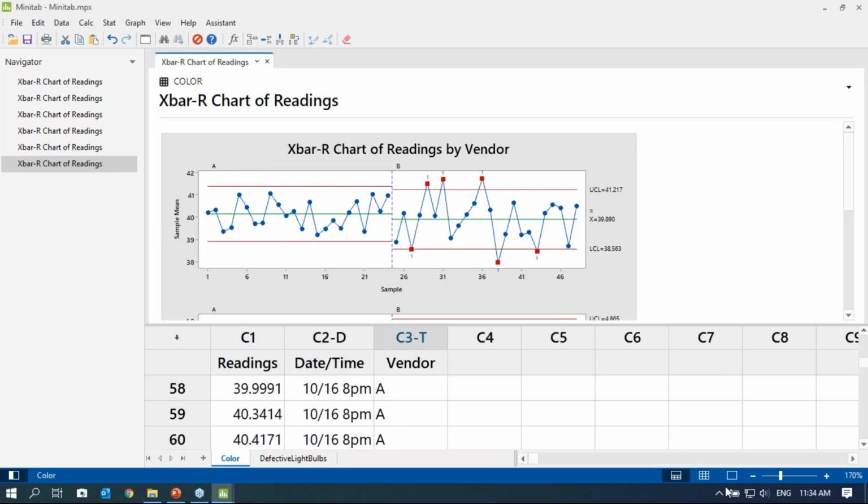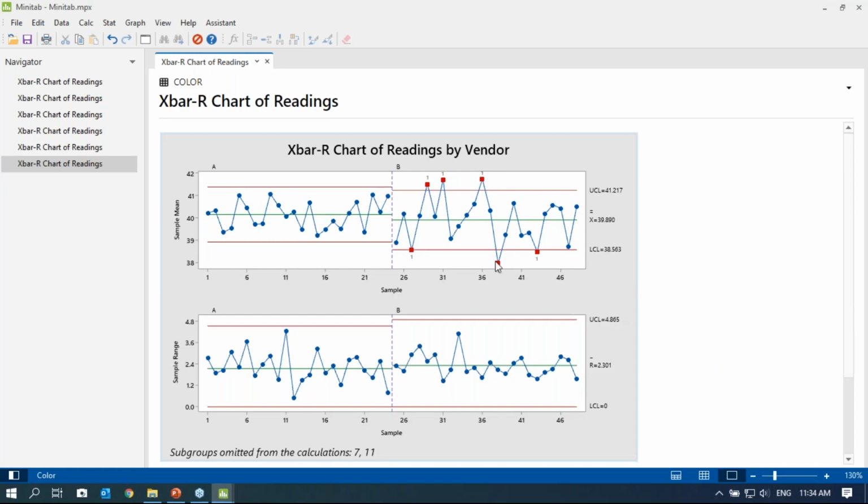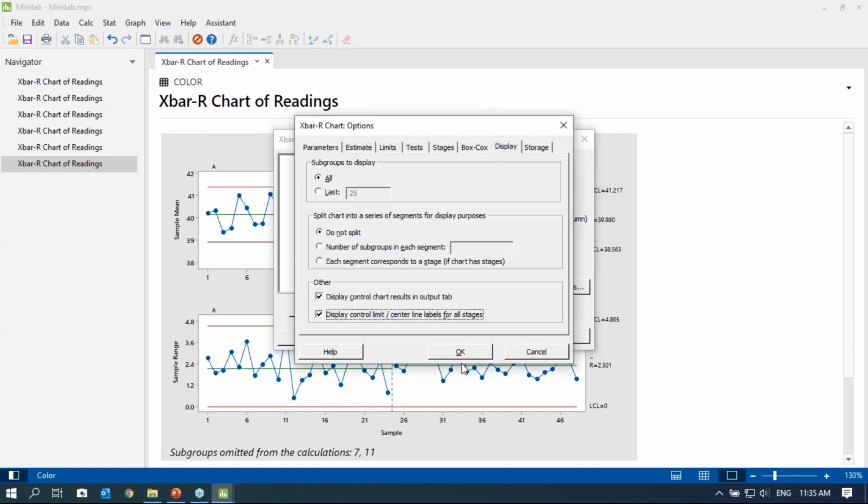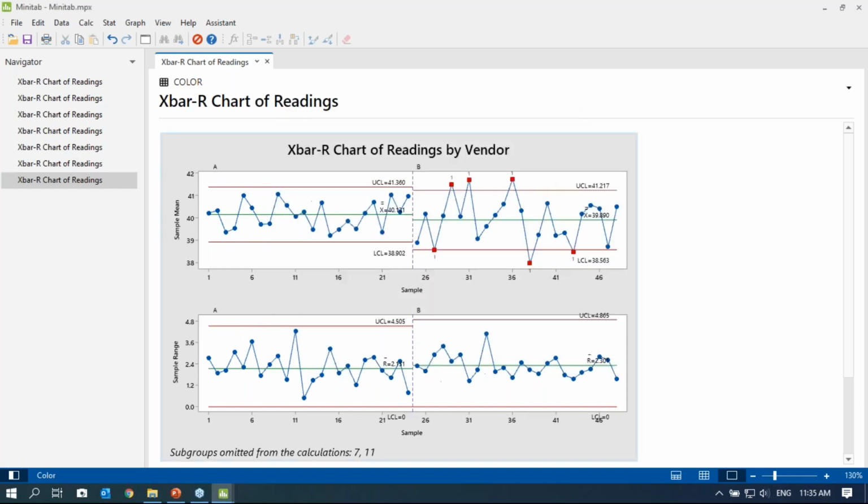Okay, so this is a feature you can use in Minitab. You can get this. Let's say you want to see the control limit for each stage, so go back to this one. Sorry, under Display, you display here. Click OK, click OK. So you can get the control limit for each stage. This feature is applicable if, let's say, you want to compare before and after, or customer A and customer B, or vendor A and vendor B, so you want to compare the process for each. So this one is the feature.